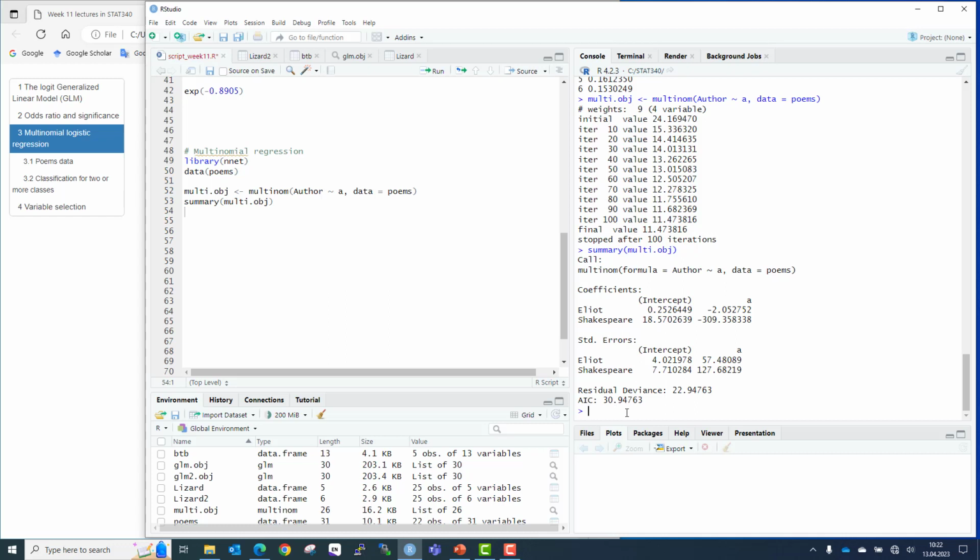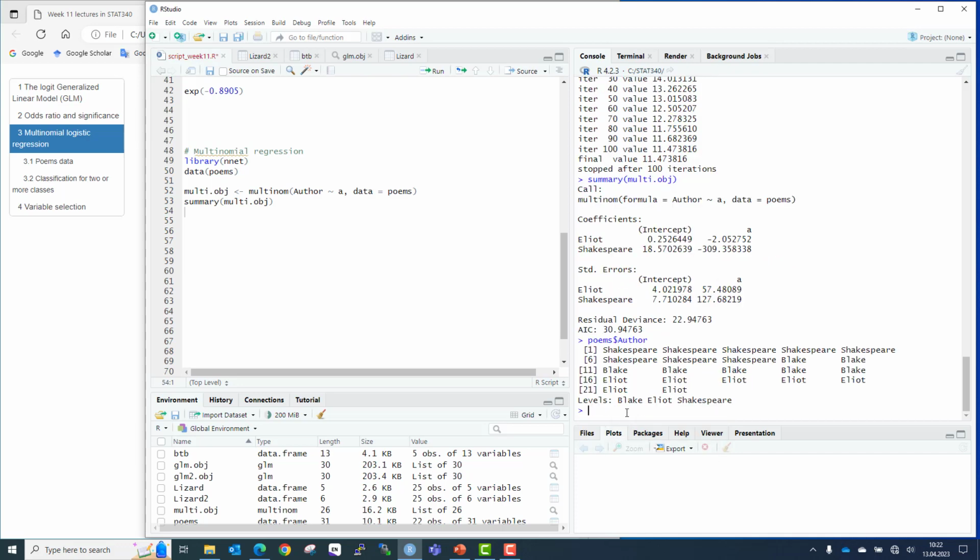And notice that we should probably have inspected poems author, seeing that Blake is now the reference level, right? The reference class. And Eliot and Shakespeare are the two target classes. So here we now get estimates for the two target classes.